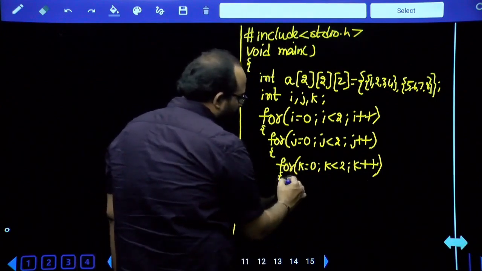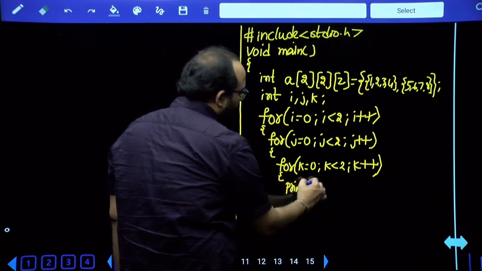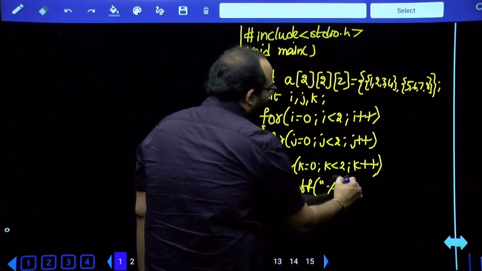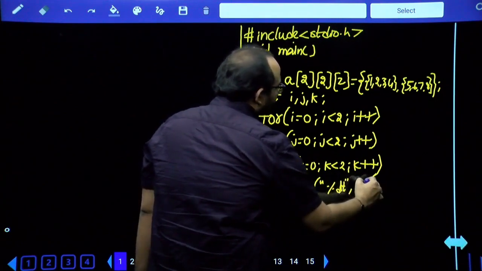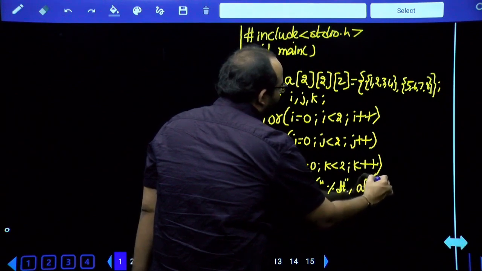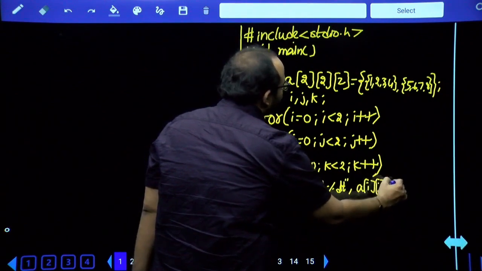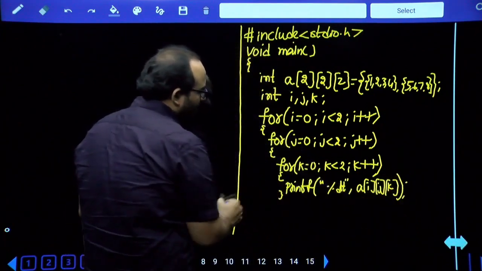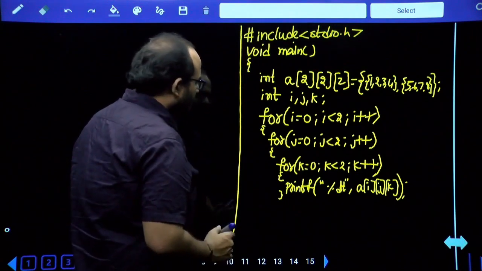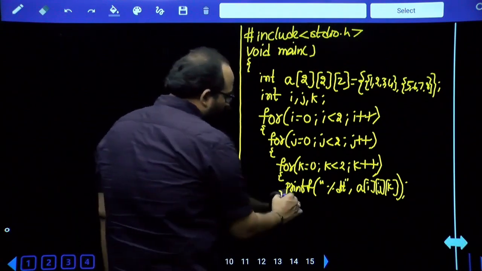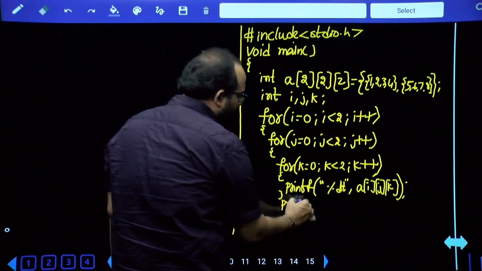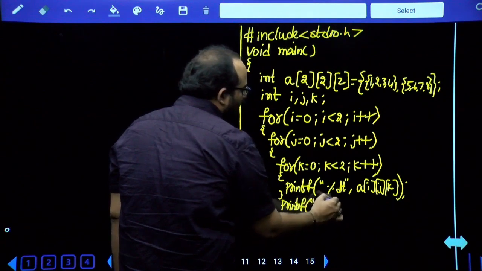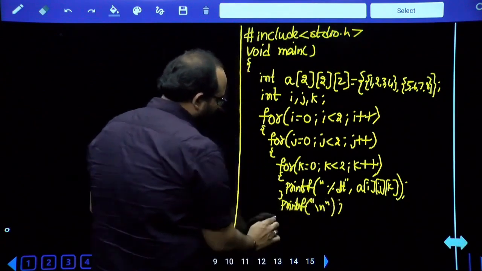So you need to print these elements like this. printf %d. Here A of ijk, using A of ijk, you can access the array elements and display them here. And you want to access them row wise, right? Once all the column elements in a row are printed, then use \n. This will move to a new line, isn't it?